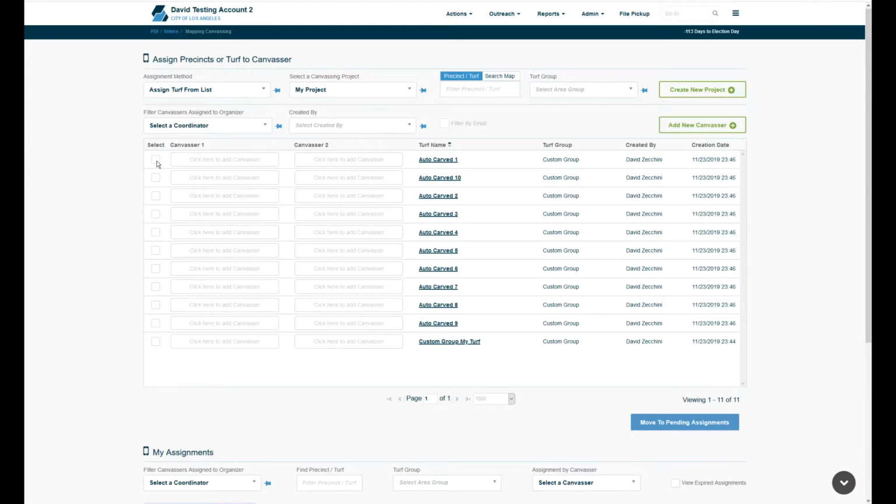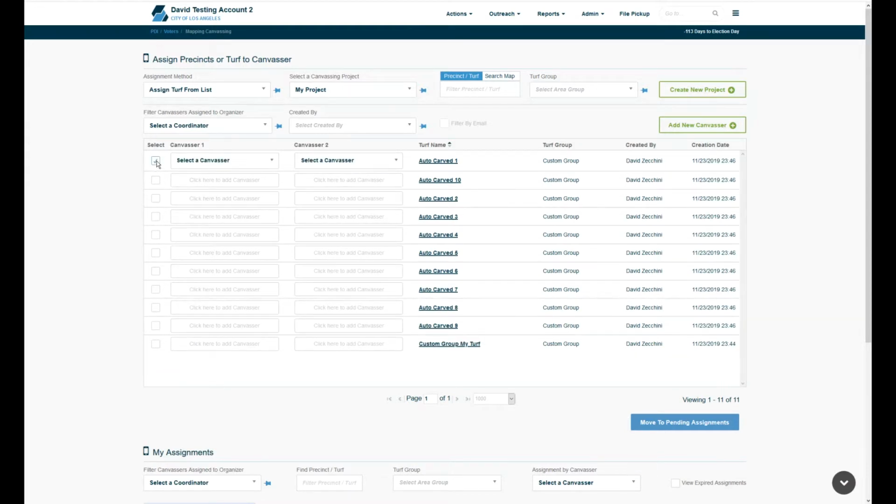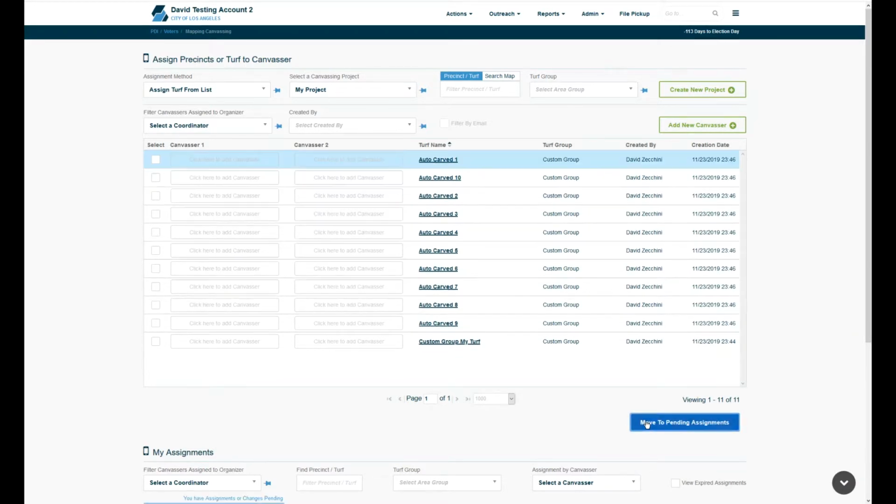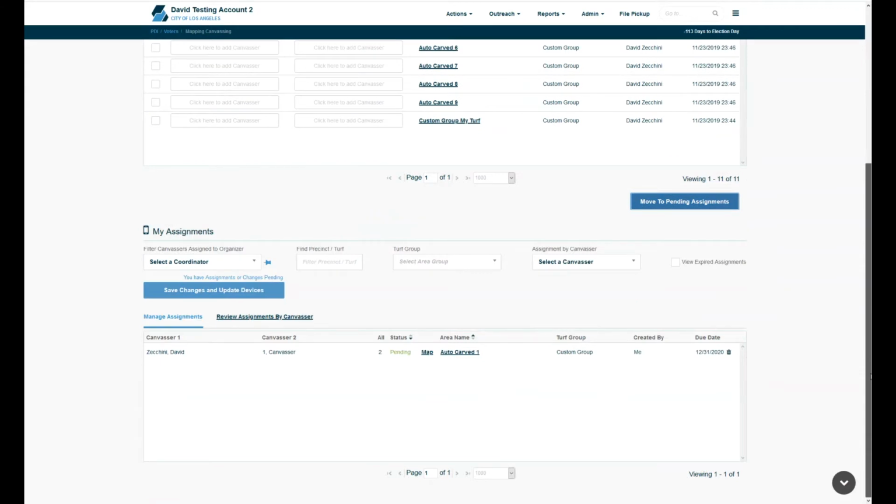You will first need to activate the checkbox of the turf that you would like to assign. You will then use the Select Canvasser drop-down menus to select the canvassers that should be assigned to that turf. Once your canvassers have been selected, click the Move to Pending Assignments button. This will move those assignments down to the My Assignments area below.